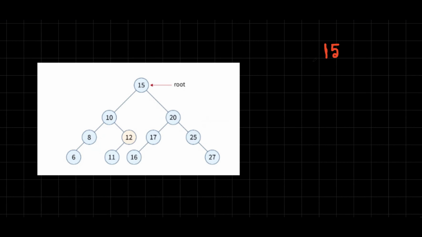In this problem, to understand the algorithm, we have taken this example. The root is 15, which has two children, 10 and 20. 10 has two children, 8 and 12. 8 has one child, 6. 12 has one child, 11. 20 has two children, 17 and 25. And 17 has one child, which is 16. 25 has one child, which is 27.